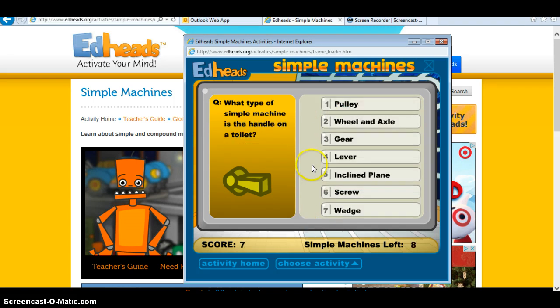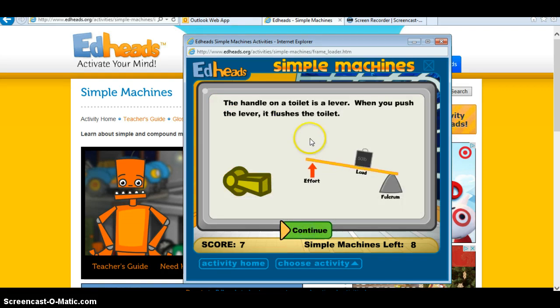Let's see what happens if I get the next question wrong. What type of simple machine is the handle on the toilet? Is it a gear, a lever? Well, you see all those. I'm going to say it's a wedge. It's wrong. So it gives you an option to try again. And I got it wrong again, and it's actually a lever. And then it shows you. It demonstrates how it works.